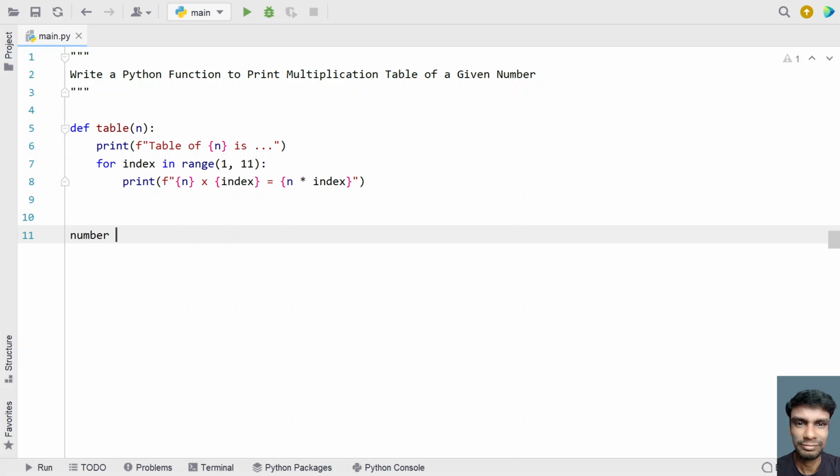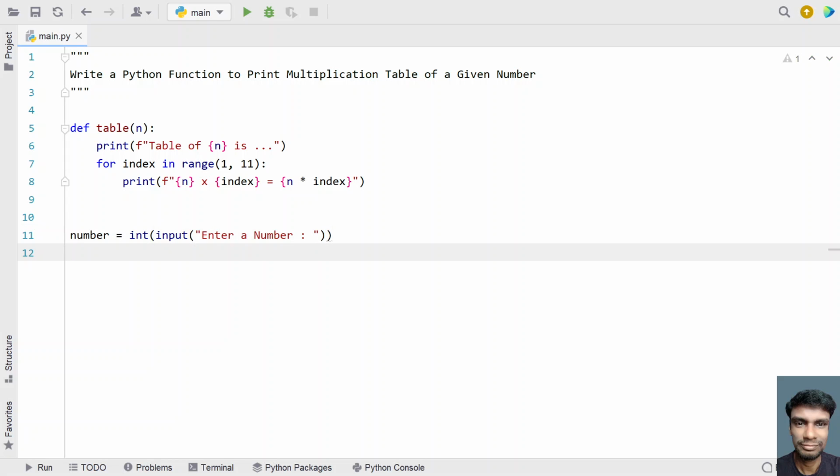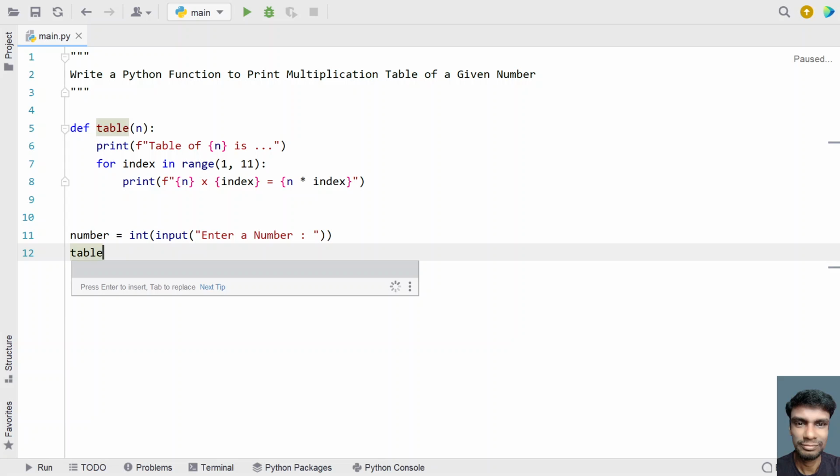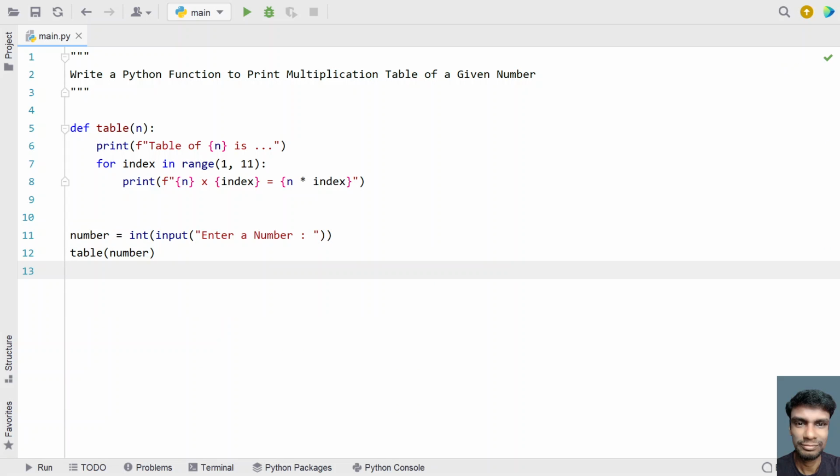And now let's take a variable in the main function, number equals, so let me use the input function, and here let's ask a user to enter a number. Let's convert this to an integer, using type conversion. Now we have to call the function. Let's call it, table, with the input argument as number. So we are calling the function to print the table.